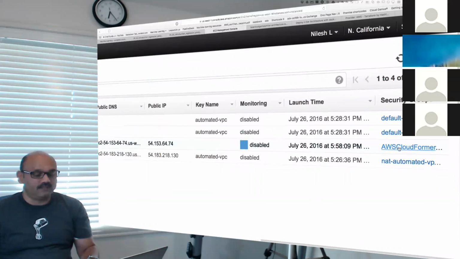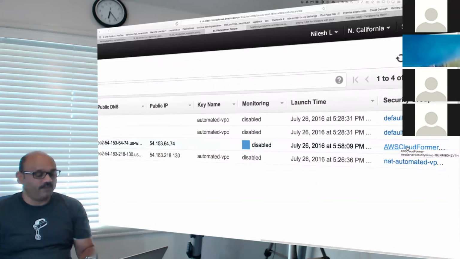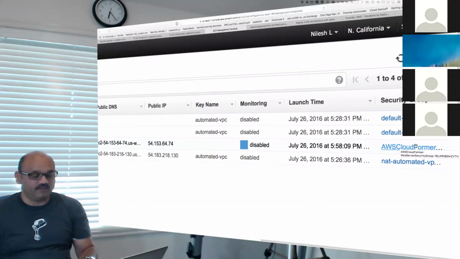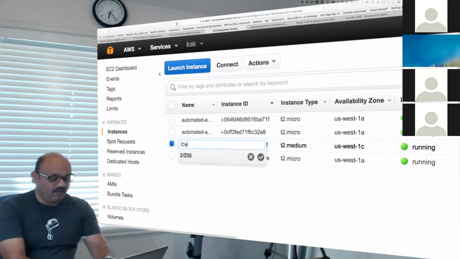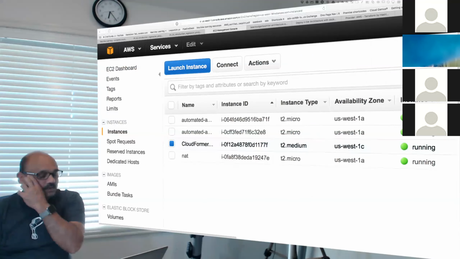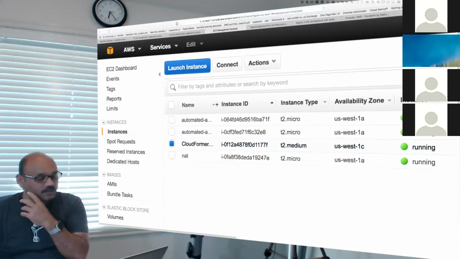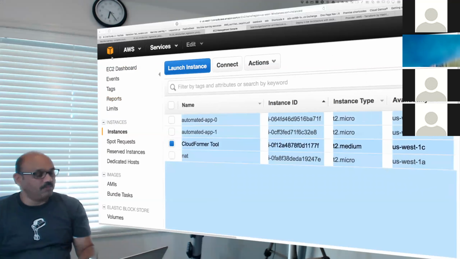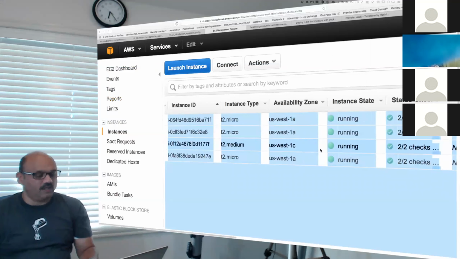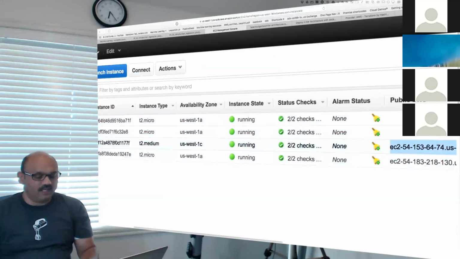It is created by CloudFormer. The security groups will tell you that. You will also see that this machine is actually running the CloudFormer tool. And so we want to use that machine and run the tool itself, which is available on the output page. And then you can actually go to that same site on this public DNS address also.